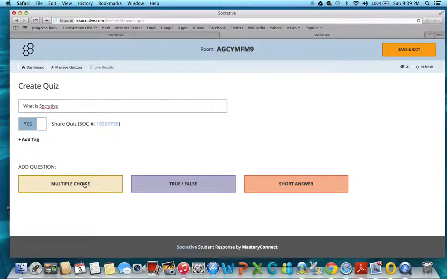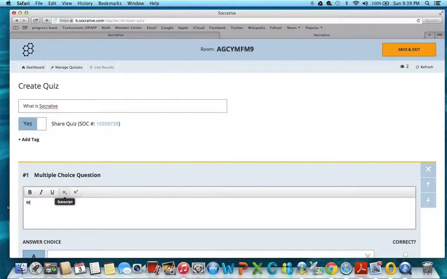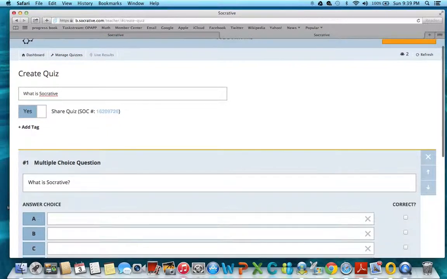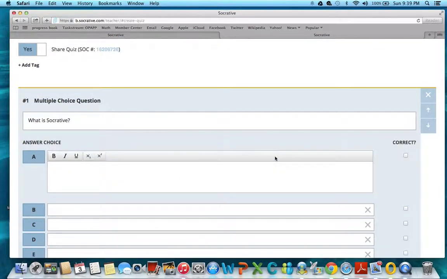When creating quizzes, you have the choice to ask students multiple choice questions, true-false questions, or short answer questions. We're going to go ahead and click on a multiple choice question. And my question is going to be exactly the same as my title. Once asking my question, I then want to provide my students with options.